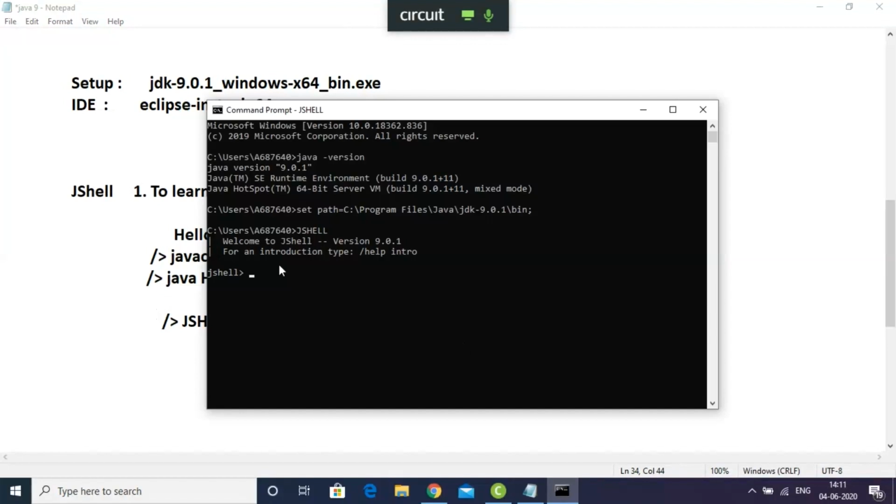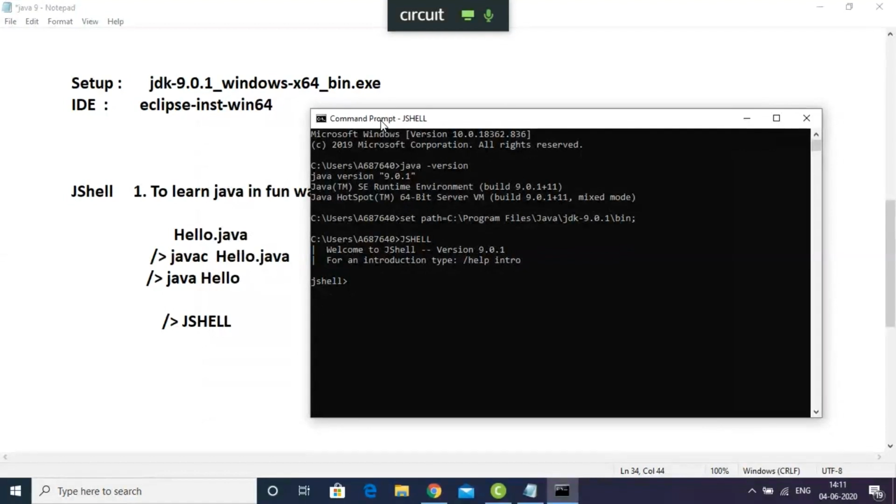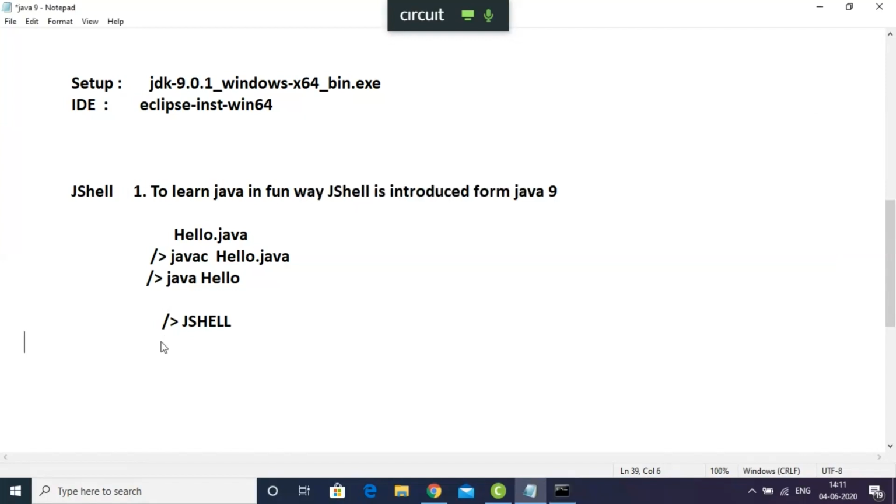It is saying that you don't have to create a Java file, not required. You don't have to compile the Java file. You don't have to run the file. What JSHELL is saying is: no Java file, no compilation, no run. Means you don't have to execute the file like this.